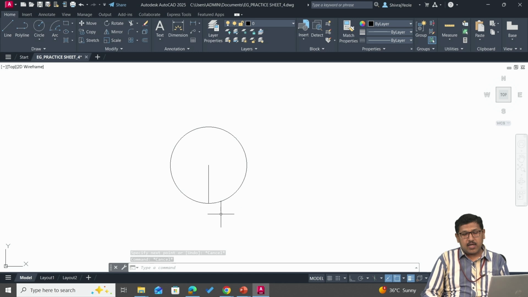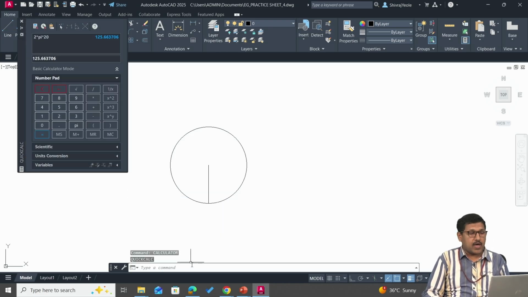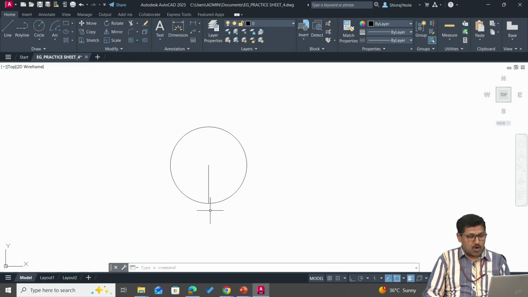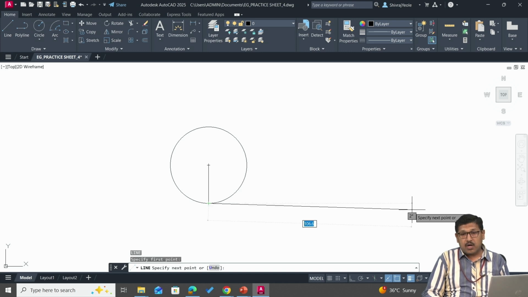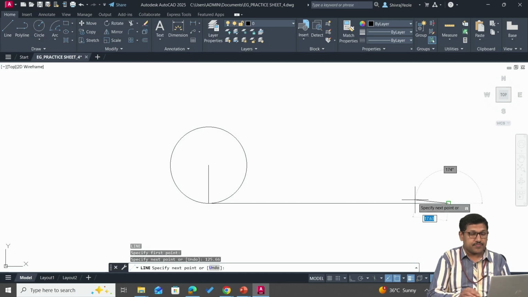So now circle is basically a curve. So what will be the length of the thread that will be wound on it? And that will be equal to the circumference of circle, which is nothing but 2 pi r. So we need to find out the circumferential length. So for that purpose, we'll make use of calculator and I'll type 2 into pi into r value is 20. So this is 125.66. So now from this point P, I'll draw a horizontal line whose length is 125.66.